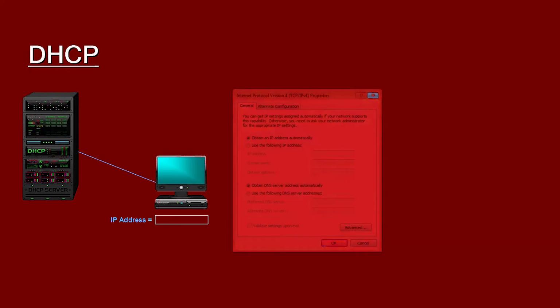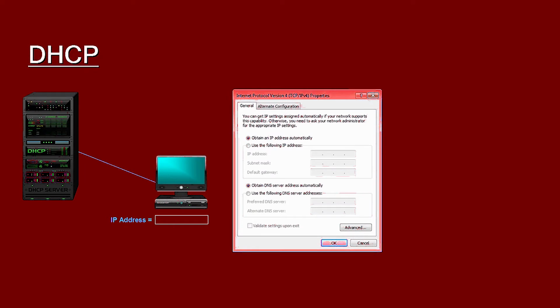So as an example, here we have the Network Connection Properties window open for the network interface card on a Microsoft Windows computer. And as you can see here, this computer is set to obtain an IP address automatically. So when you choose this option, the computer will broadcast a request for an IP address on the network. Then the DHCP server will assign an IP address from its pool and deliver it to the computer.